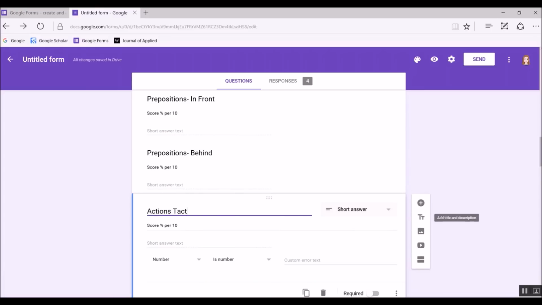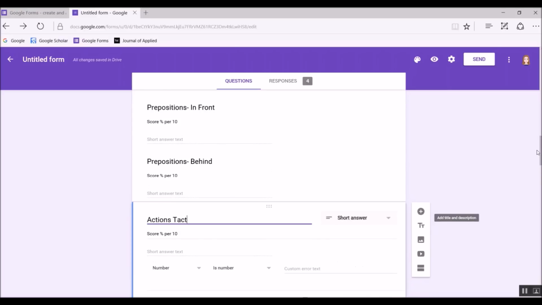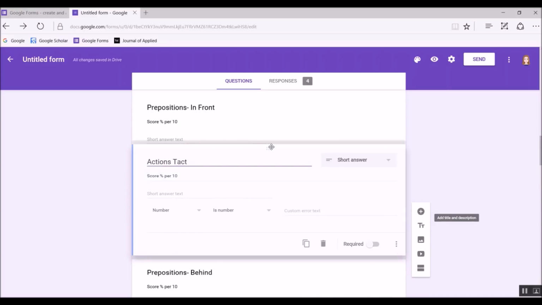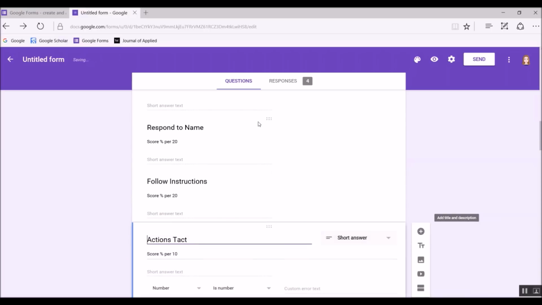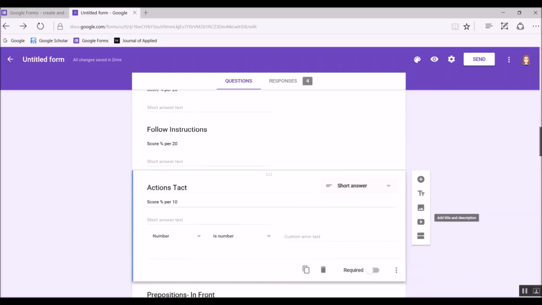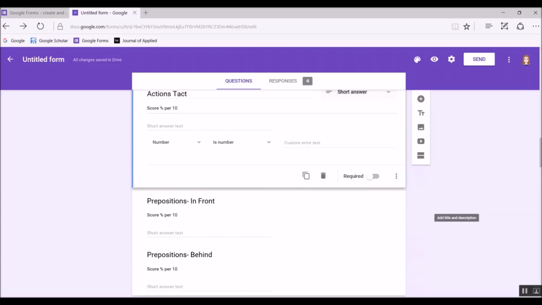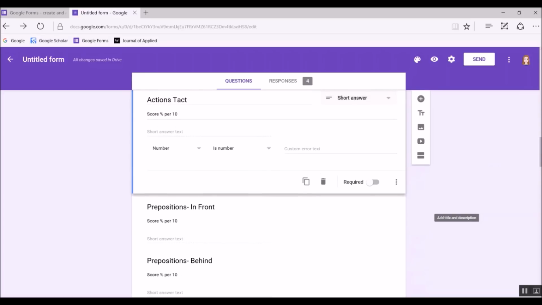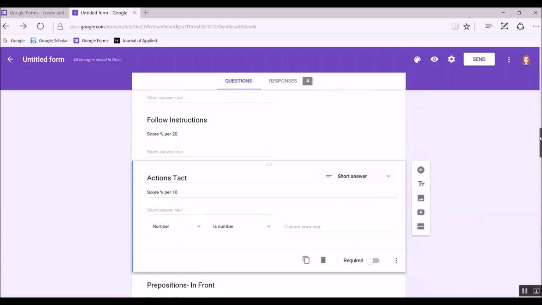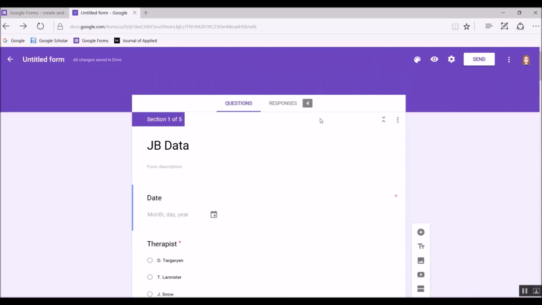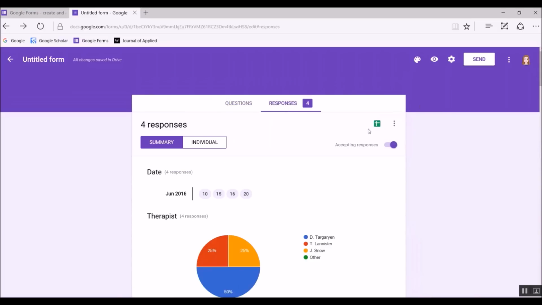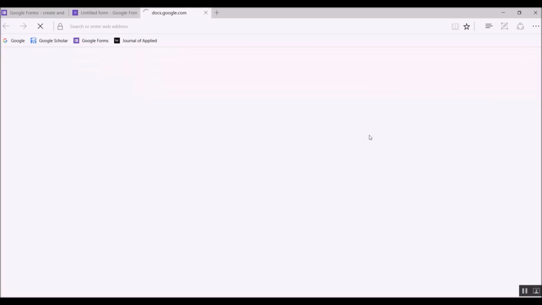But on the data sheet that our RBTs have, it is under follow instructions, it's not at the end. So we want to make sure that all of this is in the same order as the program that our RBTs have, just so it's easier to enter it in. So we've added our new program. It's between follow instructions and prepositions in front. Now, if we go to responses and look at our data sheet, let's see where it is.